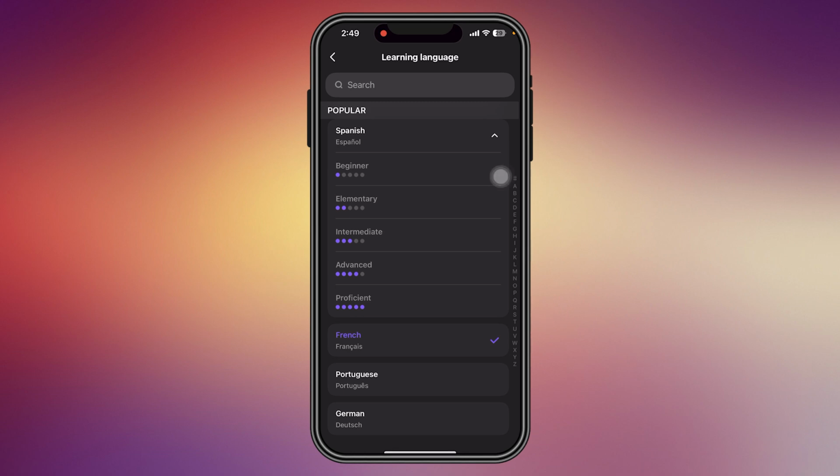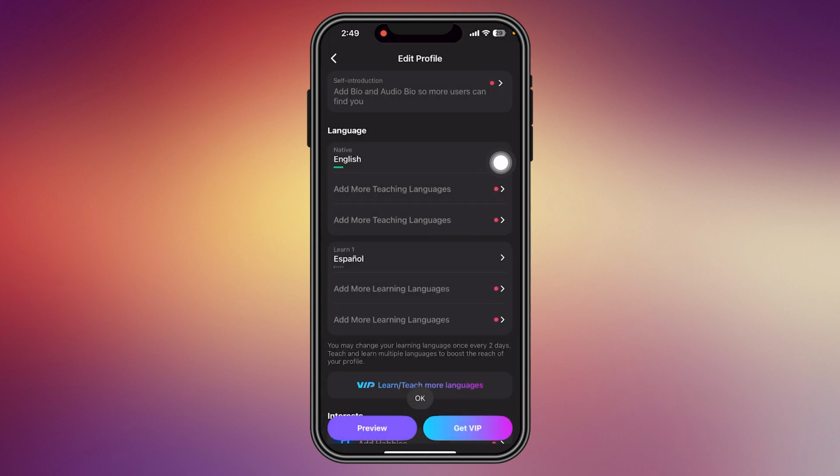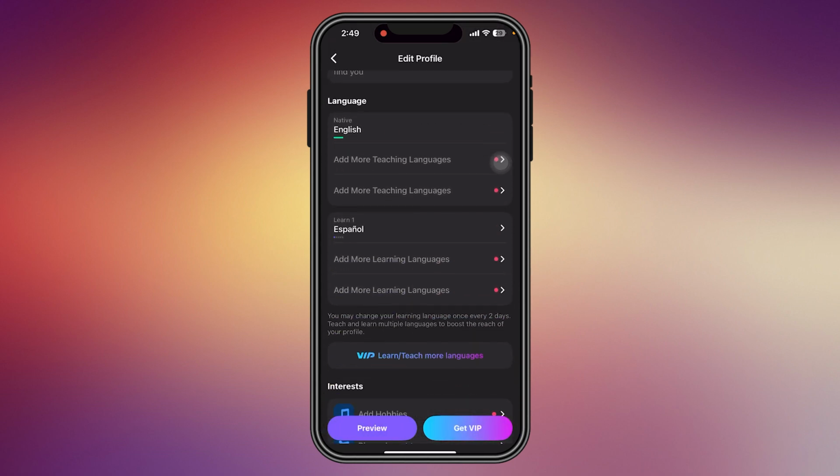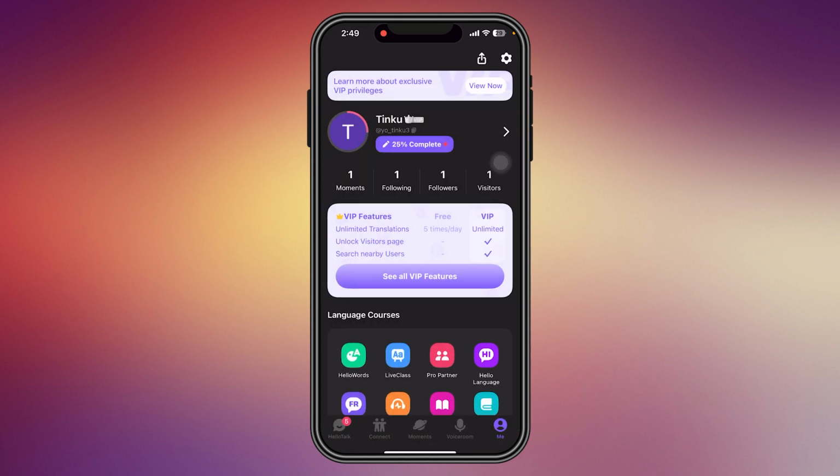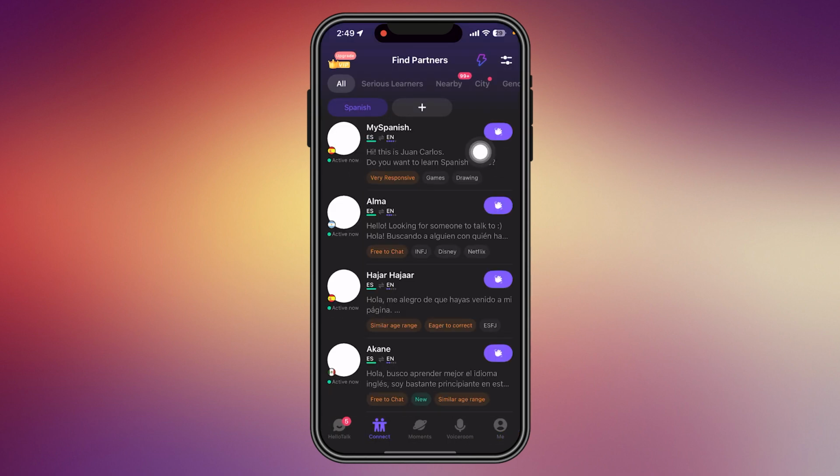After tapping Spanish, choose the level you are in. So I'm just typing beginner. So this is how you change it. So now you can see, if you go back, now you will find this Spanish. So this is how you change your learning language, and hope this video helpful.